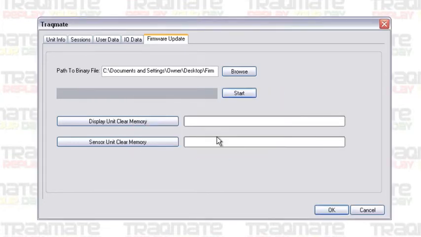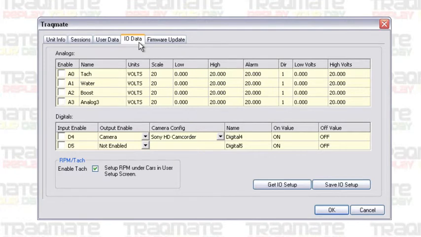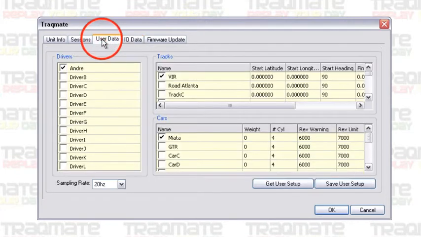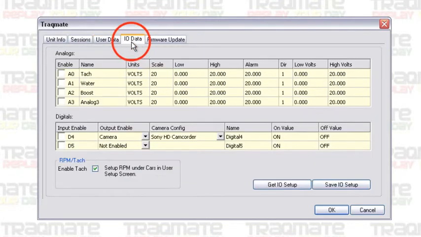Now both systems are restarting here, so we have to give them a few minutes. But we're going to go over here to the user tab, and as you can see, there was some information entered in analogs as well as under user data. So once the systems are done restarting, you're going to get a confirmation on the Traqmate display unit of the upgraded firmware.